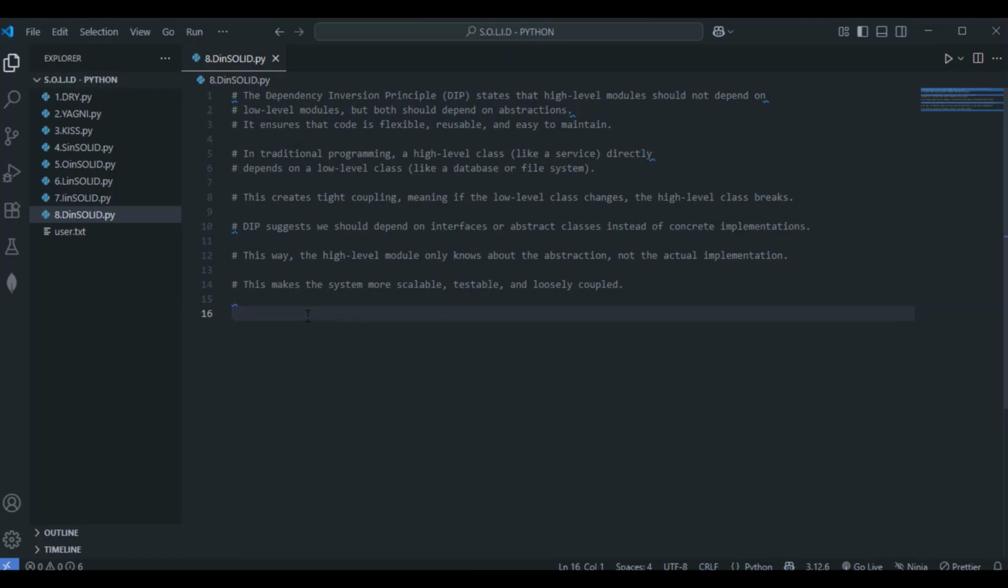Let's come to the definition part. What does the definition say here? The dependency inversion principle, DIP, states that high level modules should not depend on low level modules, but both should depend on abstractions. That's what the dependency inversion principle states. It ensures that the code is flexible, reusable, and easy to maintain. So this is the definition part.